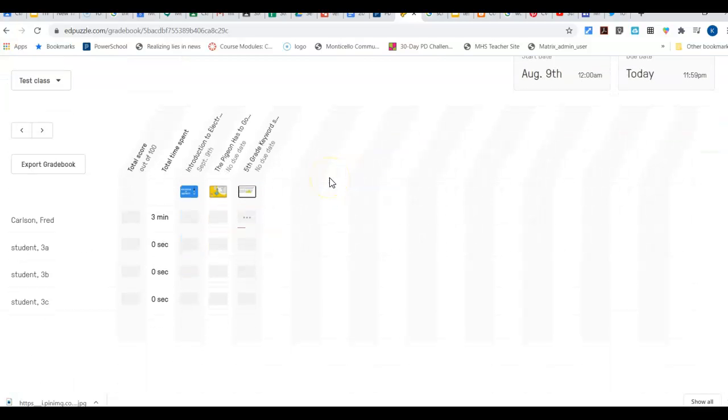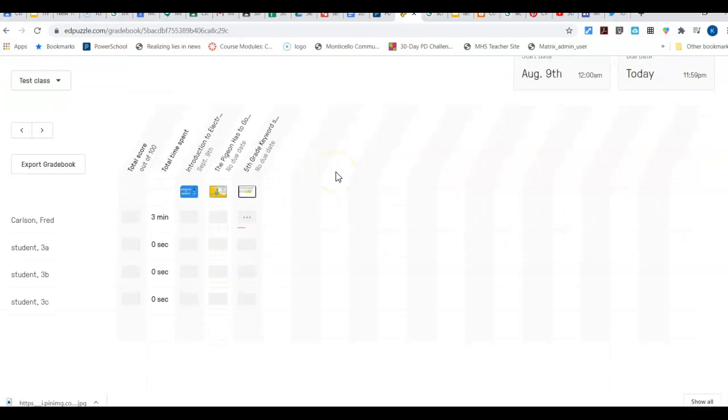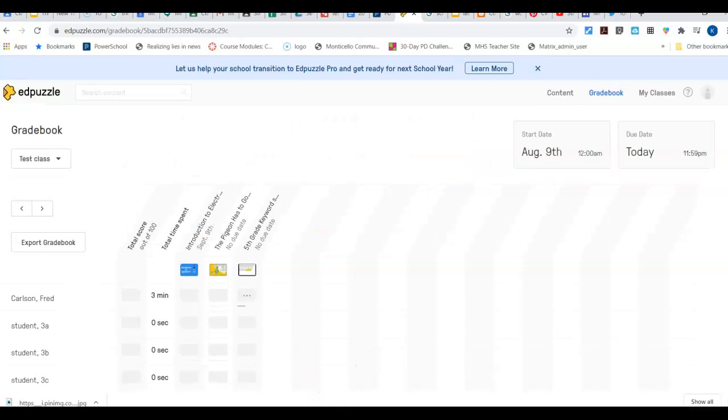You can flip from question to question to question, or you can look at all the same questions at the same time and grade them all at once. Super easy to grade on this thing because you're just clicking yes, no, or making comments. And that is basically what it looks like on the teacher side.